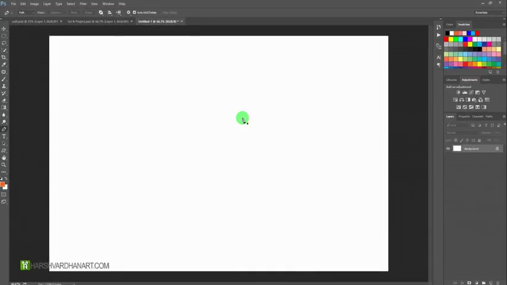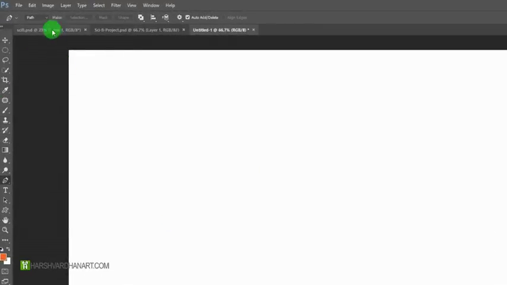The pen tool basically creates one point to another point, and it creates the path or the shape as we have selected from here. So from here you can select path or shape. A path can later be converted to a selection or mask or shape, and if you select shapes then it will create the shape. So let me show you. First let's create a shape.